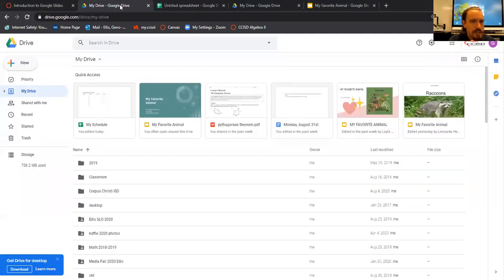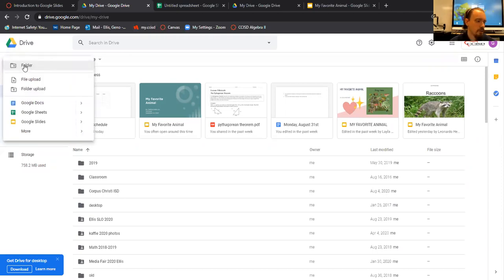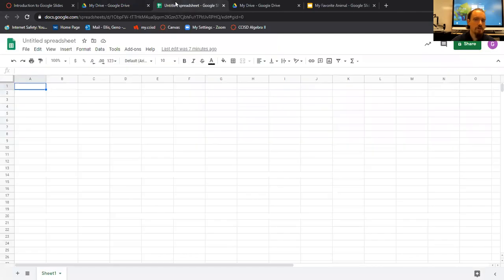So if you are on Google Drive, and you can click the link in the assignment to get there if you need to. Just same as before, we're going to start by hitting New. Only this time we're going to go to Google Sheets, or the green program. So you notice they're all color coordinated. Docs is blue, Slides is yellow, Sheets is green. Okay. So make a new spreadsheet.